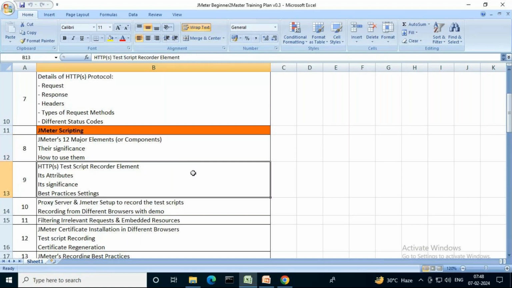Then one of the elements is known as the HTTPS test script recorder in JMeter. So we are going to see its attributes, its significance, and what the best practices are as far as the settings are concerned.